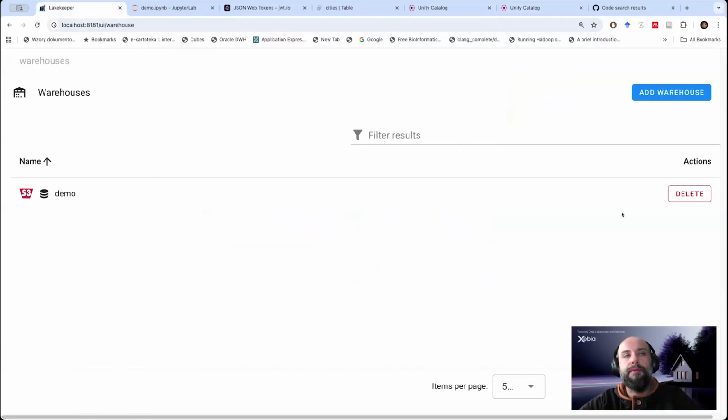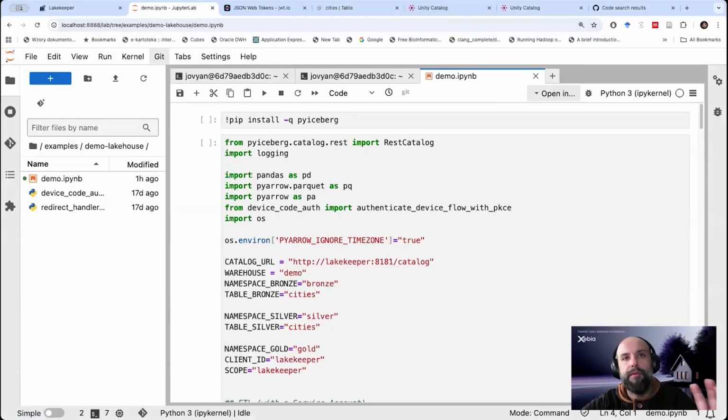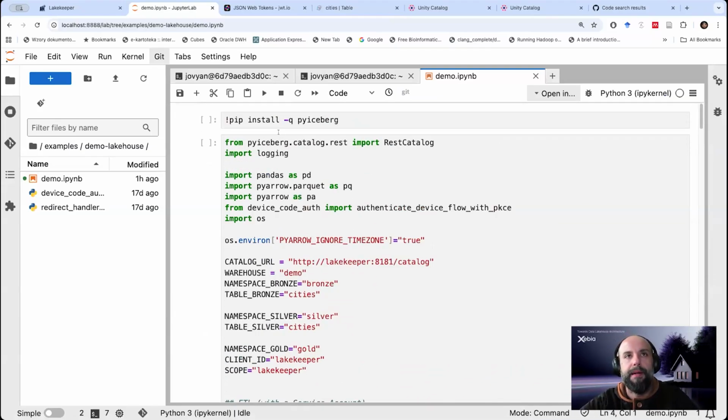In my demo, I would like to show you a very simple architecture where we have Lakekeeper as our technical data catalog and DataHub as our business catalog. In this setup, it's connected with an IDP, in this case Keycloak, and I will show you how you can access these things with two popular query engines: one is pure Python based on PyIceberg, and the other is Spark.